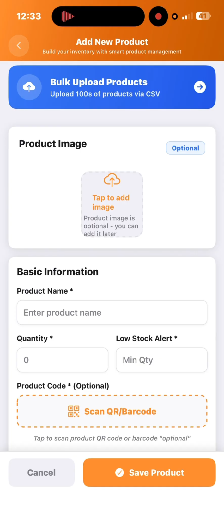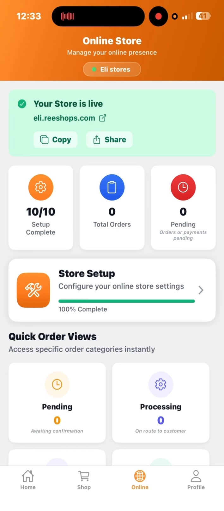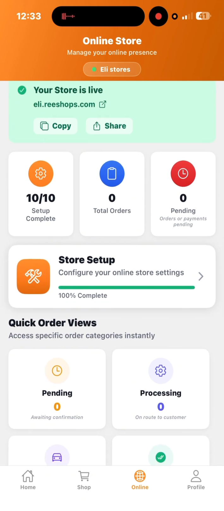If you wish to add the items through the online store, when you come to online store, you can be able to see every single thing you have. So here, you'll be able to view the pending and everything. Whenever you have orders, they all appear here. So let's visit our site and see how it looks after adding one item.